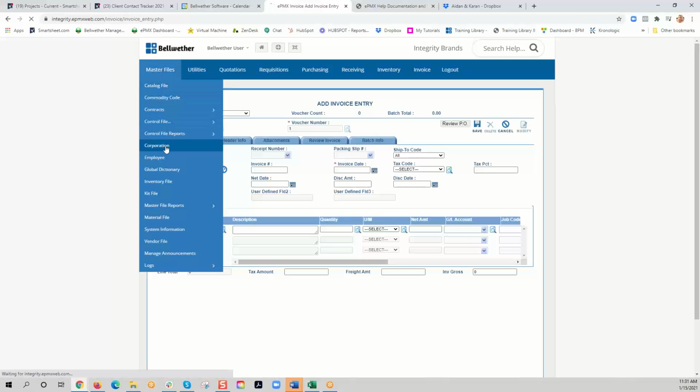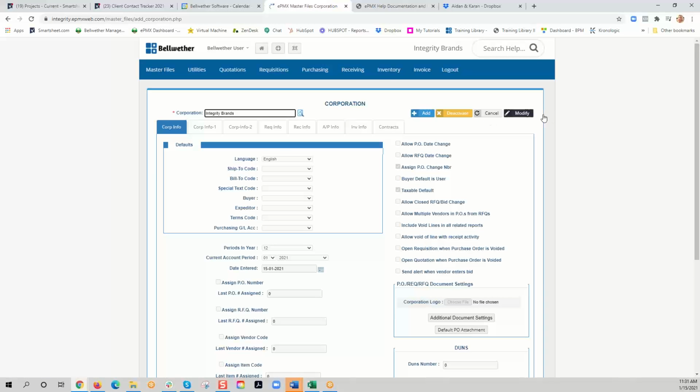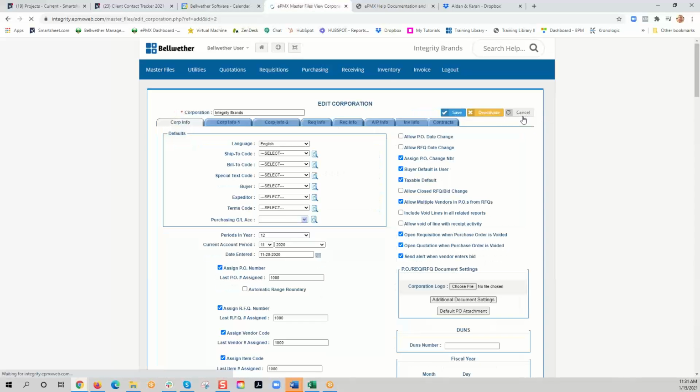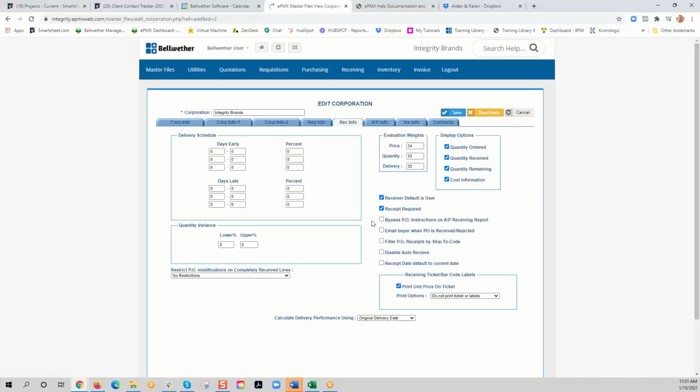Or if they don't care that they'll always be able to modify the purchase order, then we can come in here and we can uncheck receipt required. Oh, okay. Then they can have the purchase. Okay. Yep, no, it's clear.